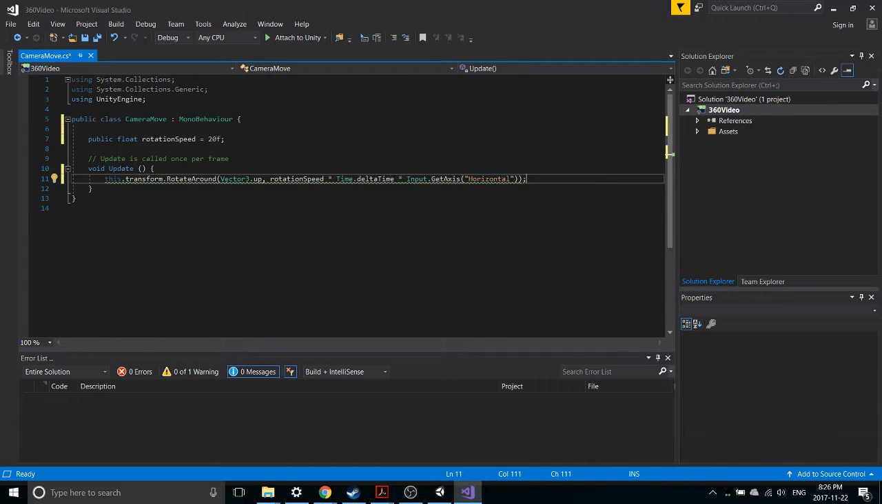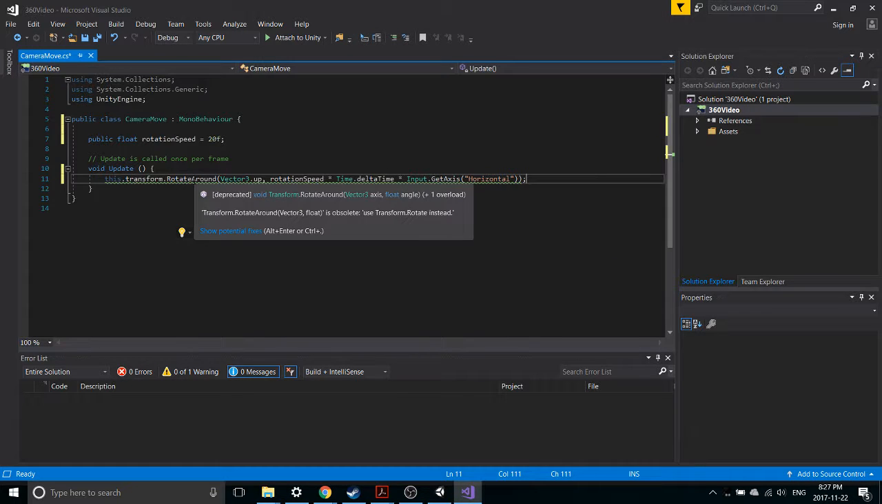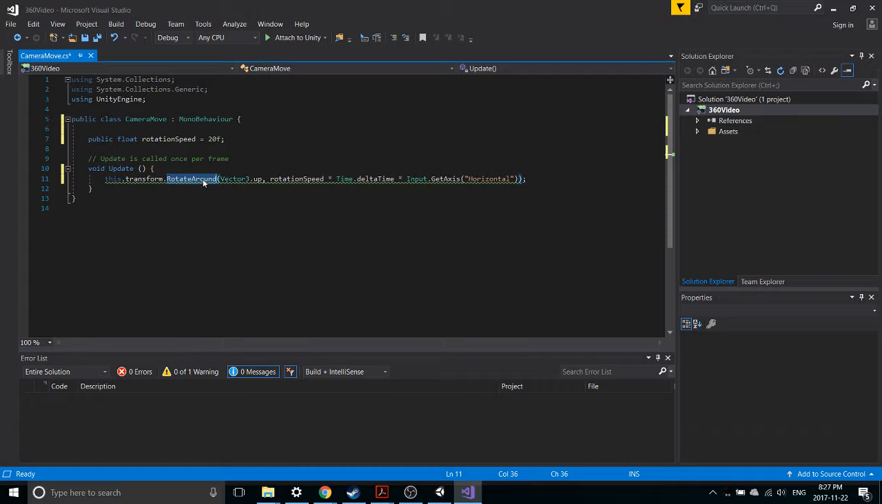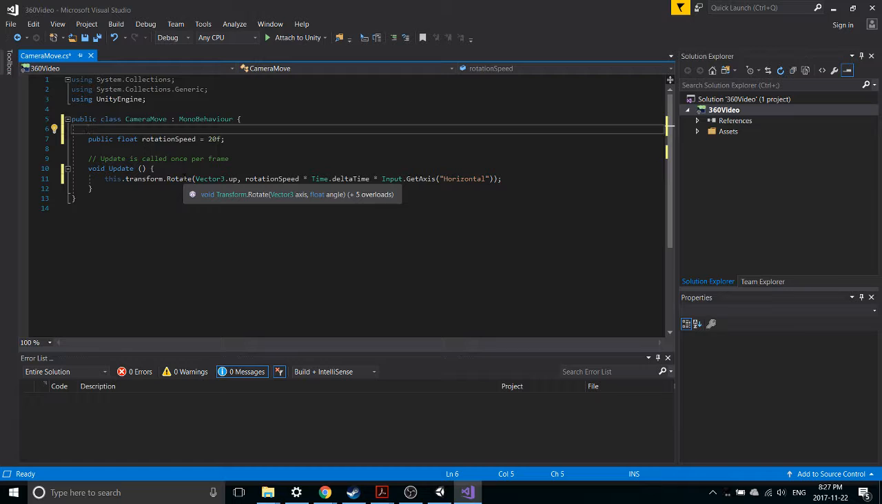So that is essentially one line of code. Oops, it's throwing me an error. Oh, they want me to use Rotate. Okay. So this is essentially the one line. This one line of code is all it's doing: taking the movement of my mouse, and based on that movement, rotating the camera object.